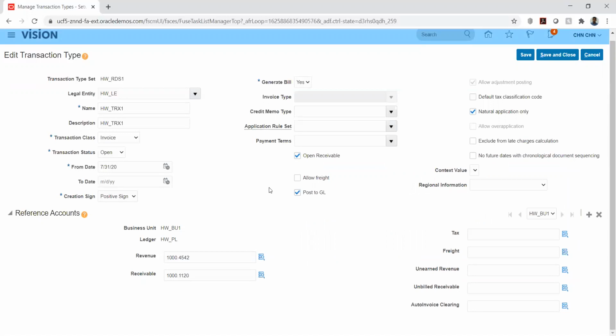Okay. So then we have the open receivables. Do we want to maintain the open receivable? The receivable is nothing but the outstanding that the customer owes to us. And then we have freight. If you want to allow freight, we can enable this option so that we can update the freight also in the line items. And then we have post to GL. This should be enabled to allow us to post the particular invoice to the general ledger.